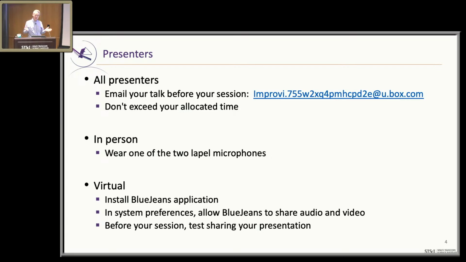Virtual speakers, you have some homework to do as well, not just uploading your talks. You have to use the BlueJeans application, and you have to authorize BlueJeans to access your audio and your video. If you have a Mac, you've experienced this with lots of applications. Please do that before you're about to present. You can connect during the breaks to the BlueJeans instance and try sharing your screen then and deal with the pop-ups without interfering with what's going on. Don't do it during the sessions, please.